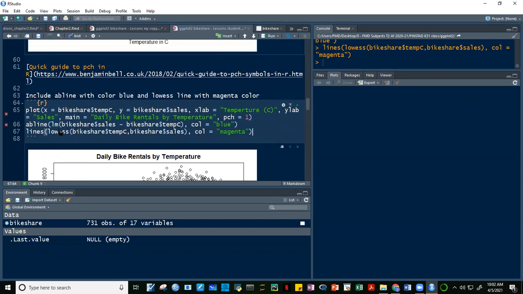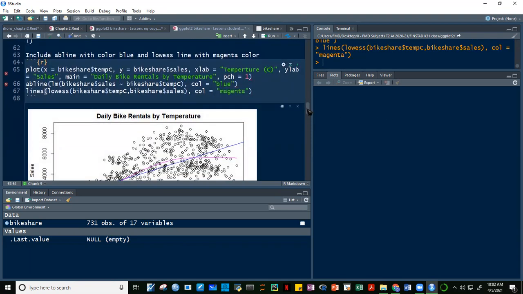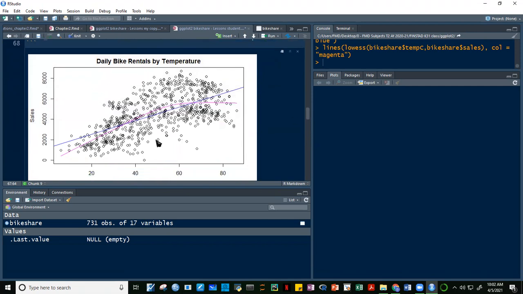Okay, tama na to. Sa AB line, linear model ang gagamitin natin, regression line, where you identify first your y-axis, regress on your x-axis temp C, color blue, and then lines, this will be your lowess. Okay, identify muna natin si X, tapos si Y, tapos color magenta. This will be okay now. Okay na, guys? You should be getting this, no? Okay, any questions so far? Clear na ba? Okay, good.